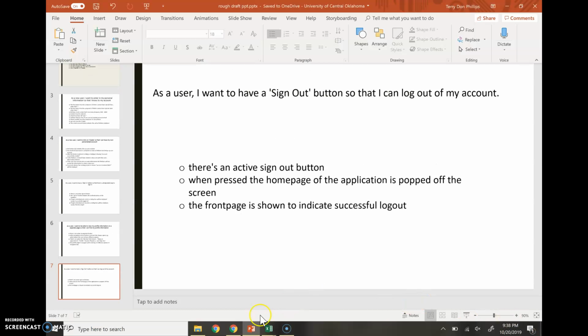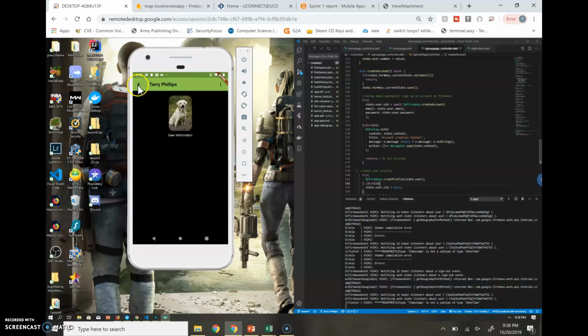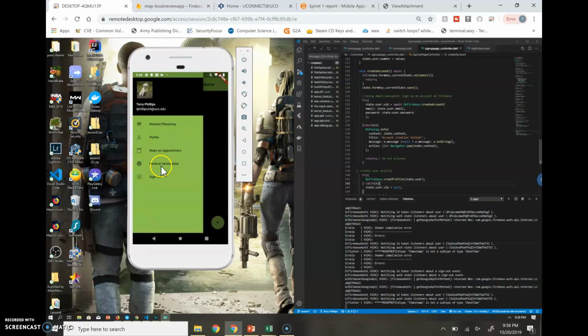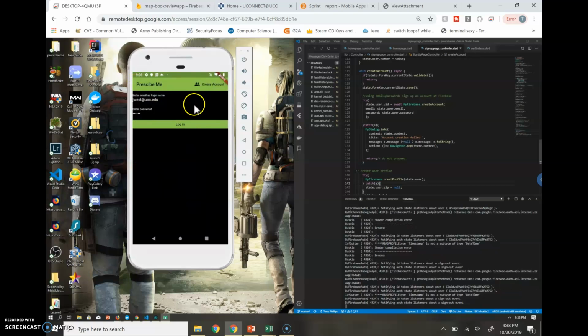So like we showed earlier, if we go back, the drawer opens up, I'll click sign out, and it'll direct me right back to my Prescribe Me front page. So in that, the drawer was popped, and then the front page of the application was popped, and then it shows the home page where we log in.